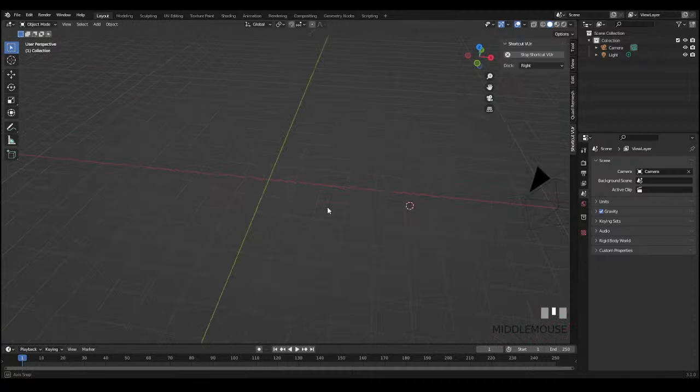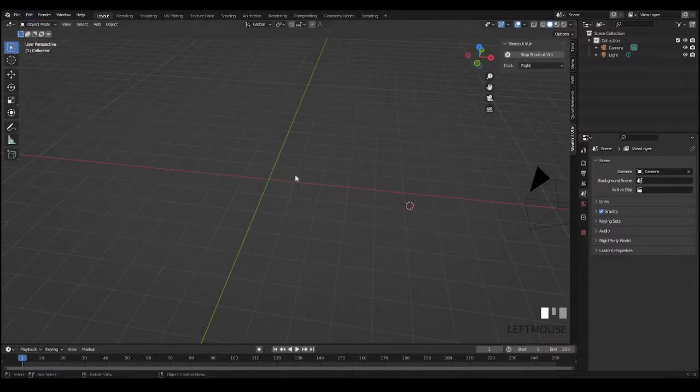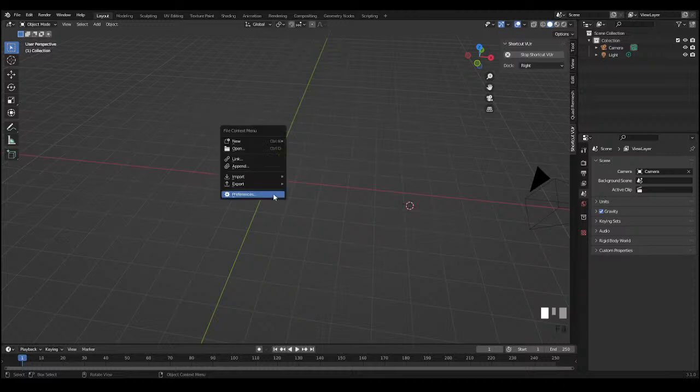Basically, usually I don't go into preferences by going to File or Edit Preferences. I really like this shortcut, which is the F4 shortcut. In Blender, when you press F4, you have this file context menu that pops right under your mouse, which is very cool because you don't have to go to the top of your UI, and especially if you work with bigger screens, it can be painful.